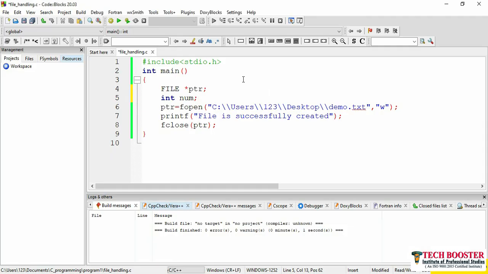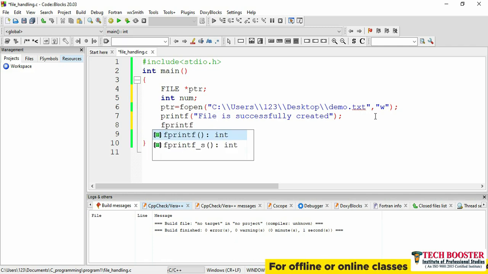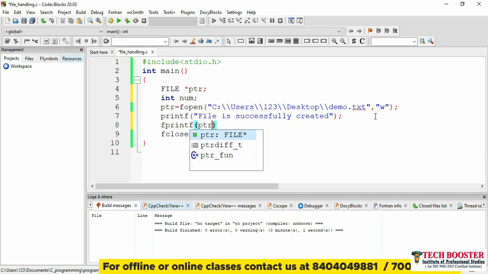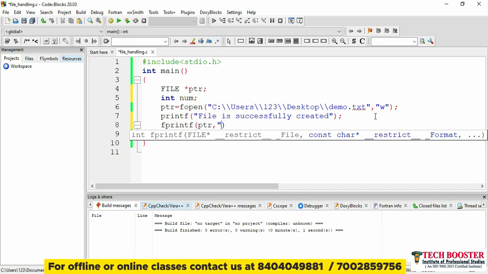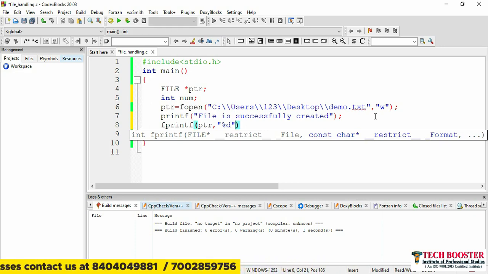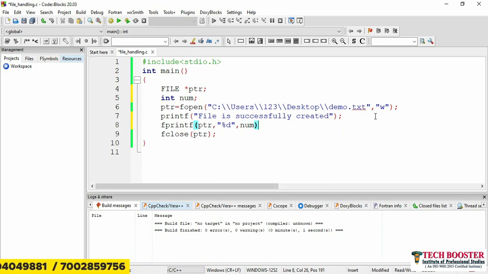So here in this case, after this printf message, I'll use the fprintf function. And how to use it? First of all, within this parenthesis you need to use your pointer, then a comma, then within this double quote you need to consider %d, because what I have considered is an integer. So this is my format specifier, and then I will use a comma and then num. Okay, I'm done. Here directly I can consider a value, let it be 44.